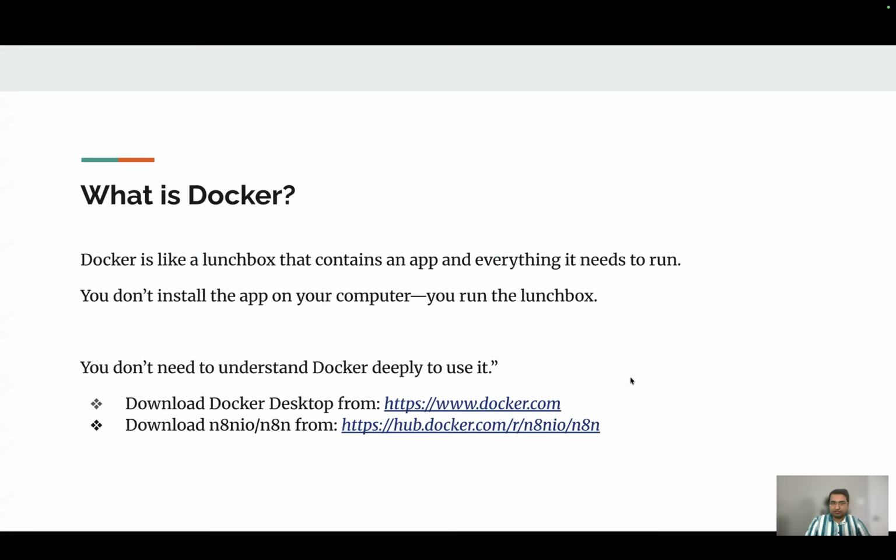So what is Docker? Docker is like a lunchbox that contains an app and everything it needs to run. You don't need to install the app on your computer. You run the lunchbox. It's called a sandbox. And you don't need to understand Docker deeply to use it. You need to know some small things about Docker so that you can use it.